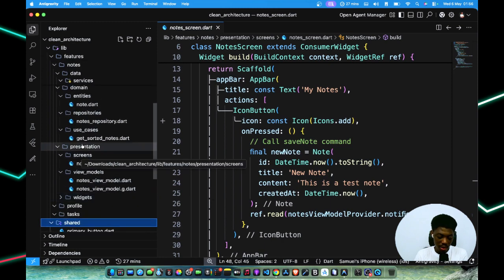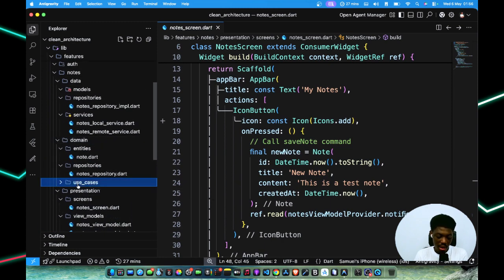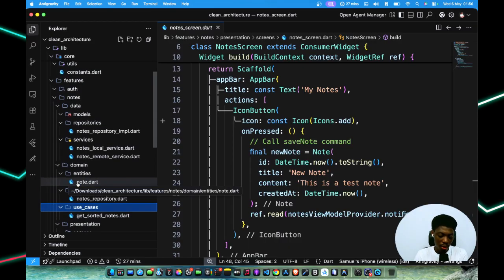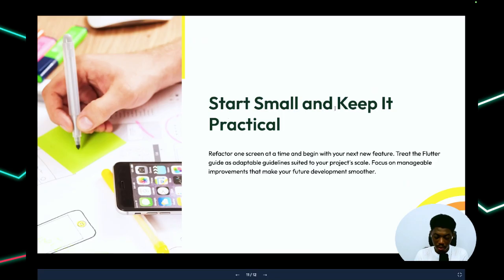And for example, this use cases folder is not necessary if you are not performing any complex tasks or complex mutation or whatsoever. So that's pretty much on that. So start small, keep it practical, refactor one screen at a time, and begin with your next new feature.